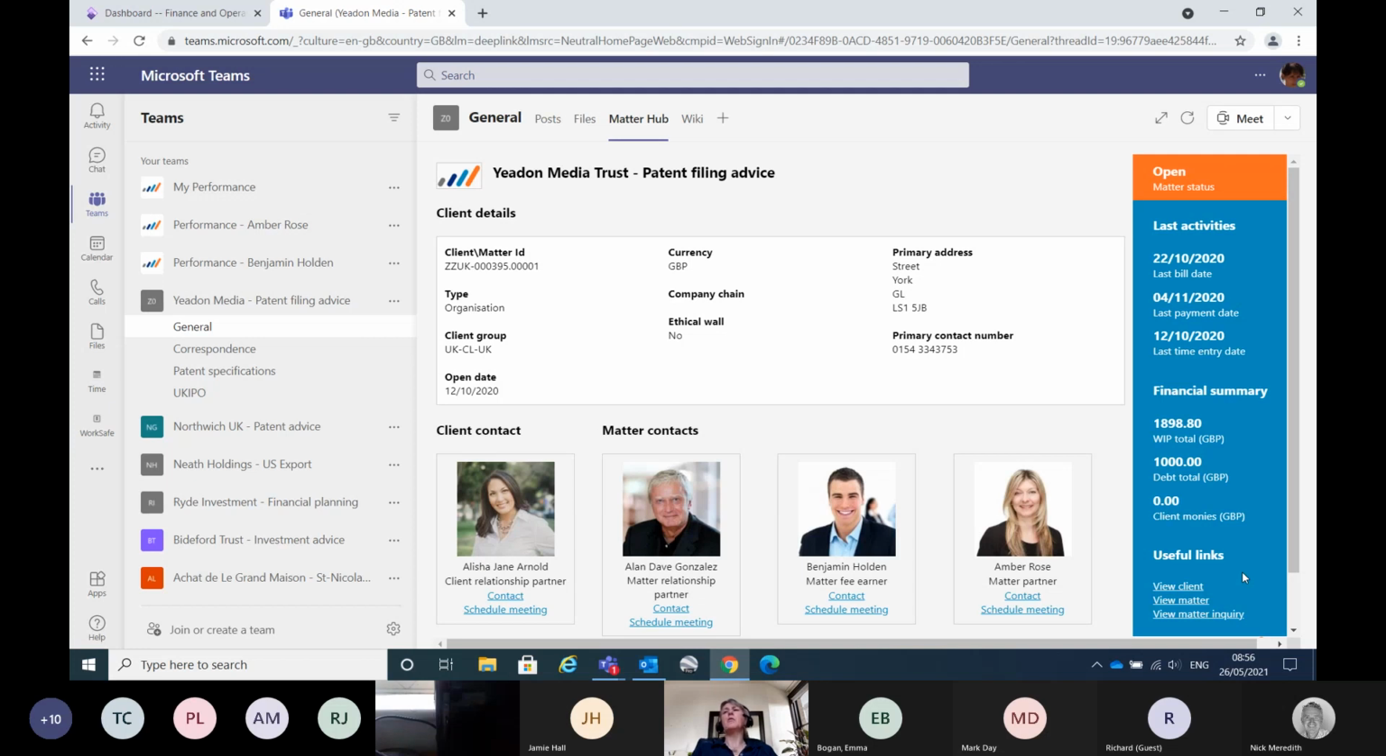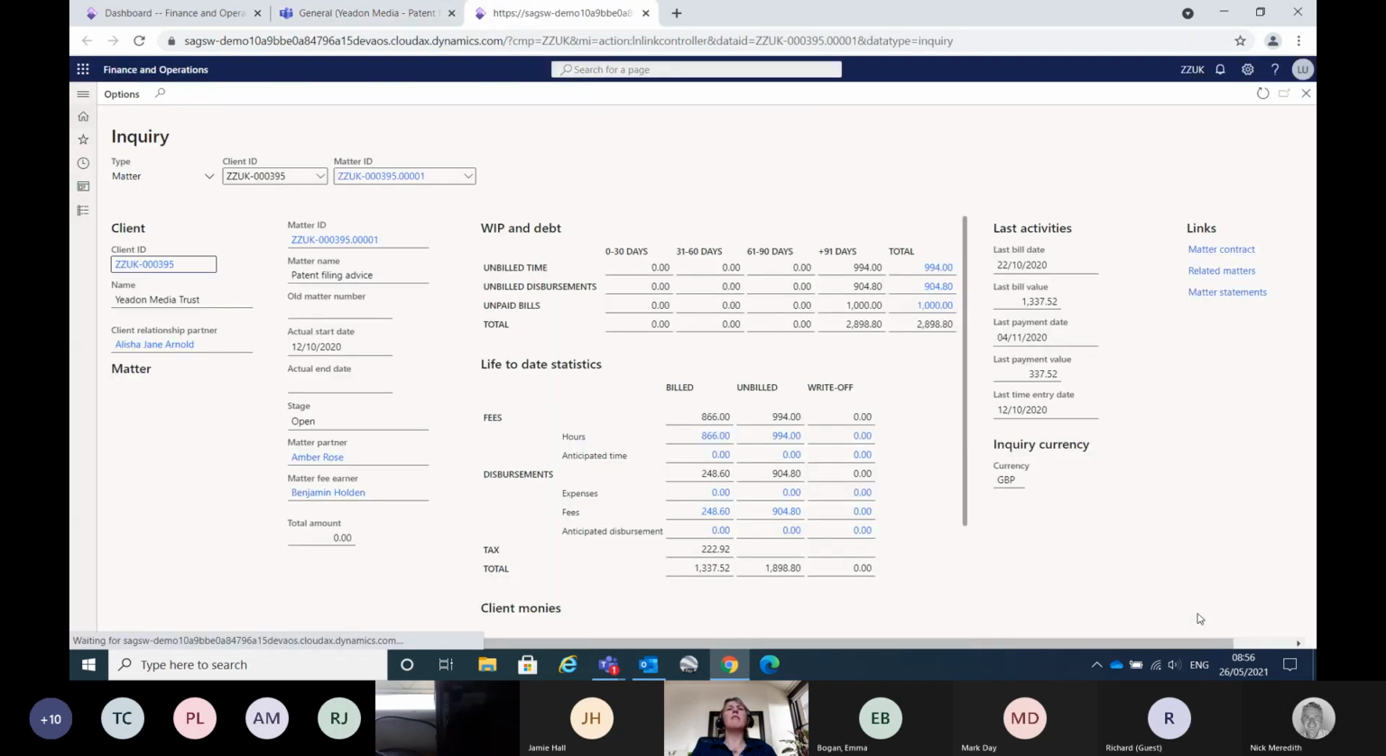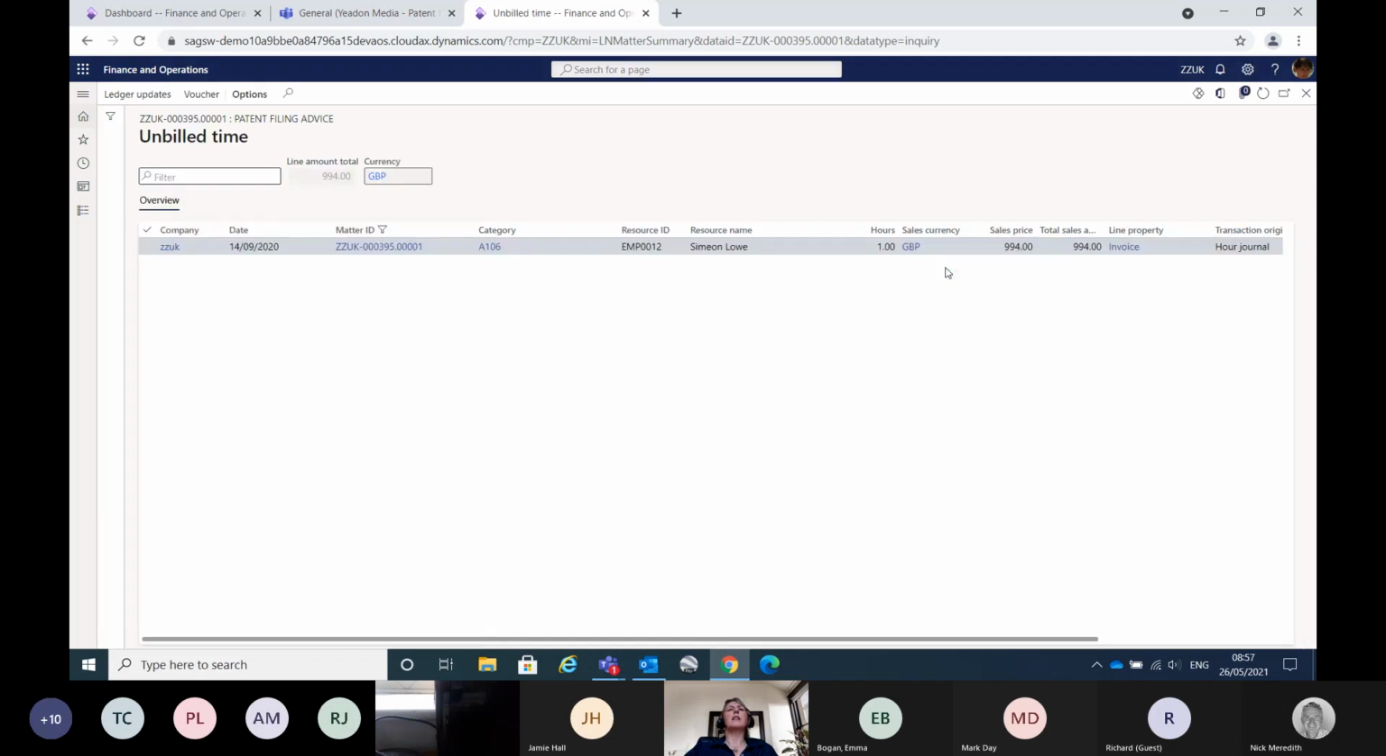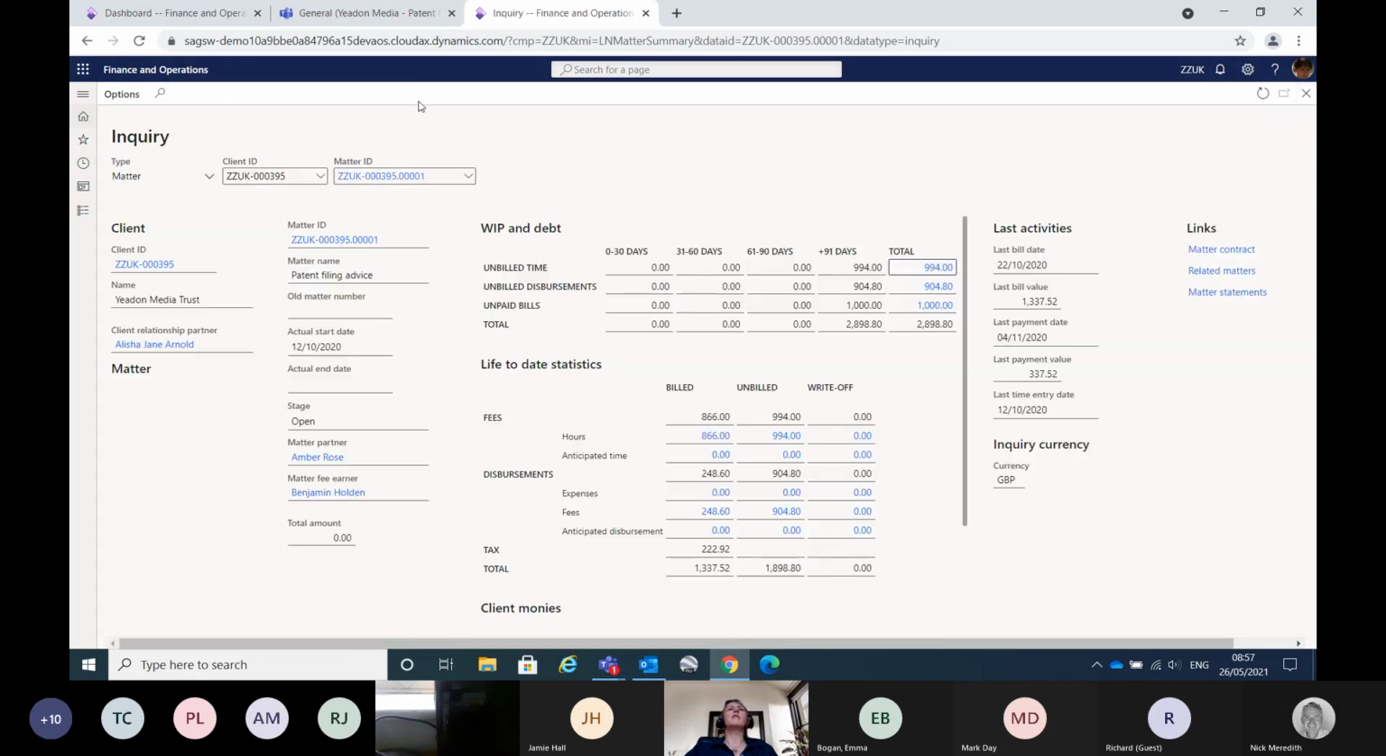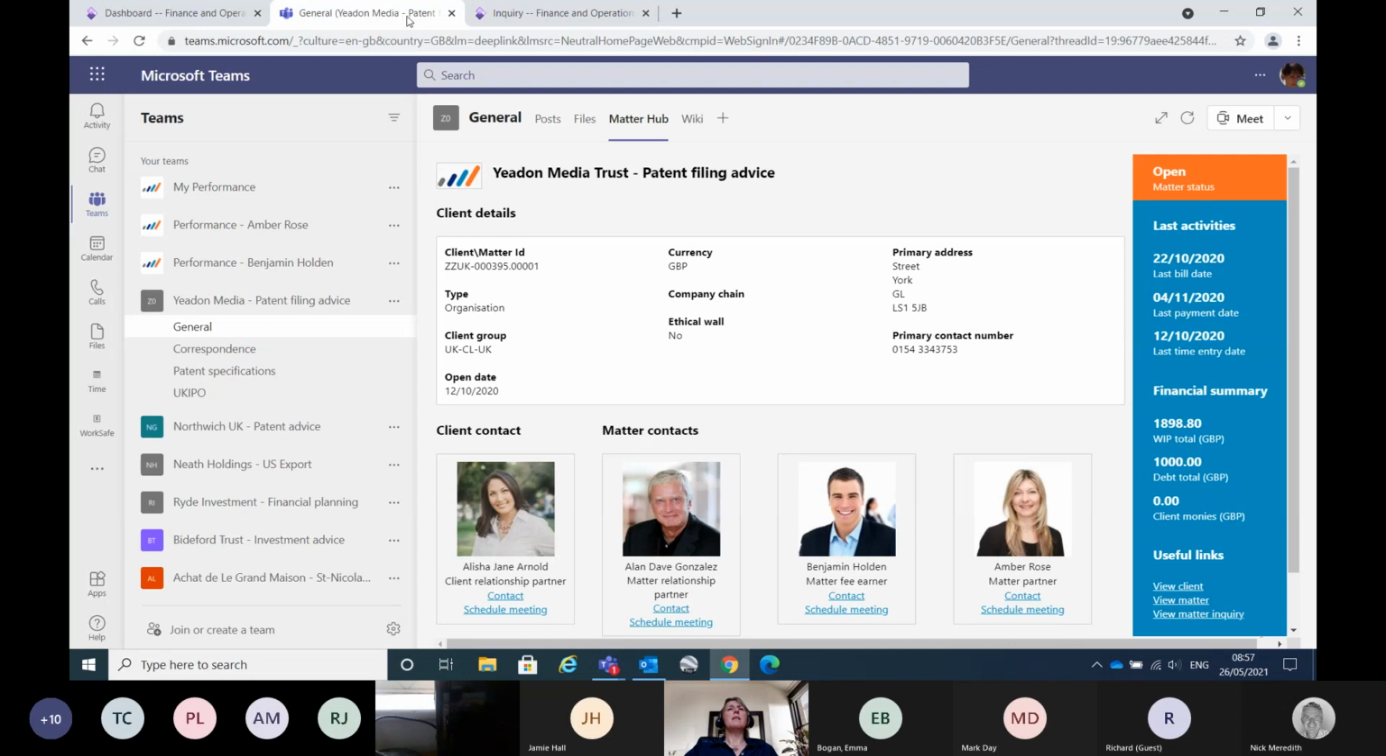Further down, we have the financial summary, which is where I've got immediate visibility on the WIP and the debt position of this particular matter. And if all that's not enough, I can just use one of these links at the bottom. If I pick View Matter Inquiry, it steps me straight across into the full-blown matter inquiry, where I can then drill down into the underlying transactions on a particular file. So that was an overview of the Matter Hub.